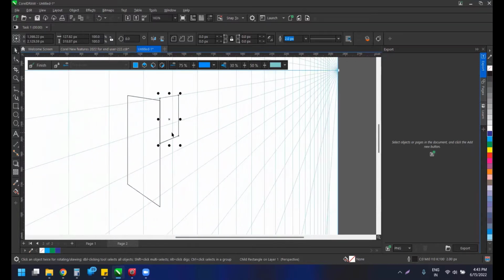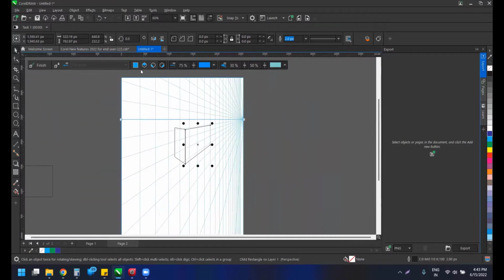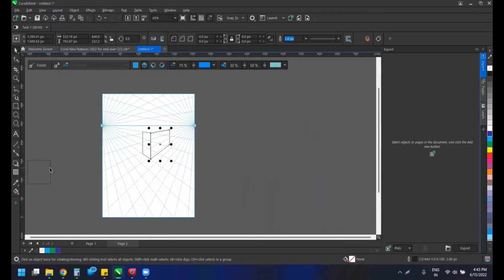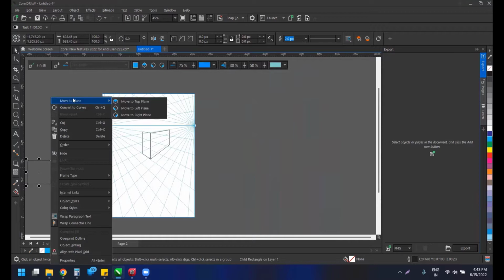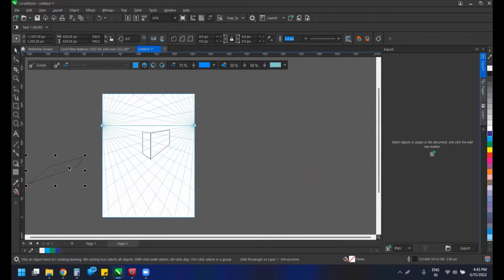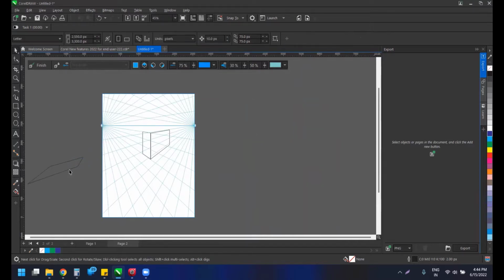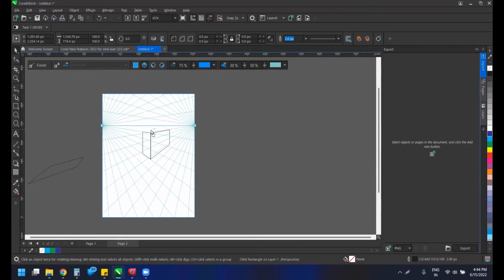Now very easily you can adjust them, resize them, and the third is top. Select the plane, right click on it, move to plane, top. So it is now aligned as per the top, and now you can keep it on the top.